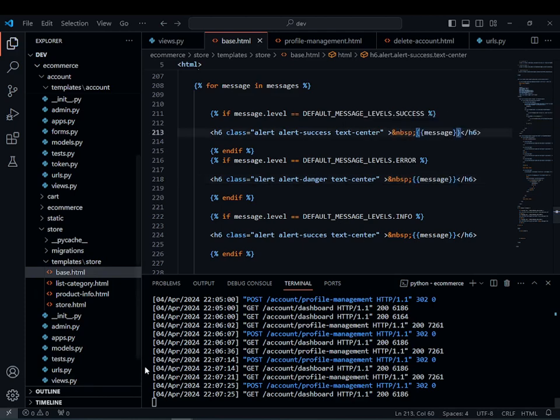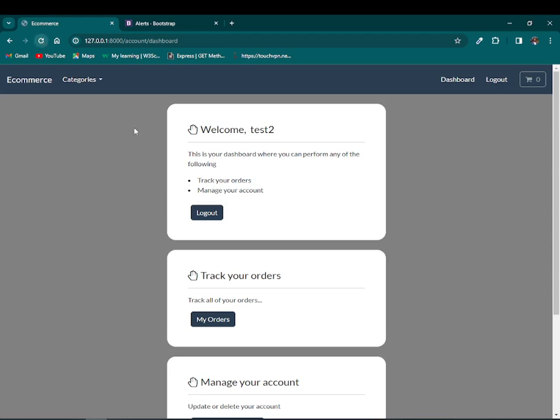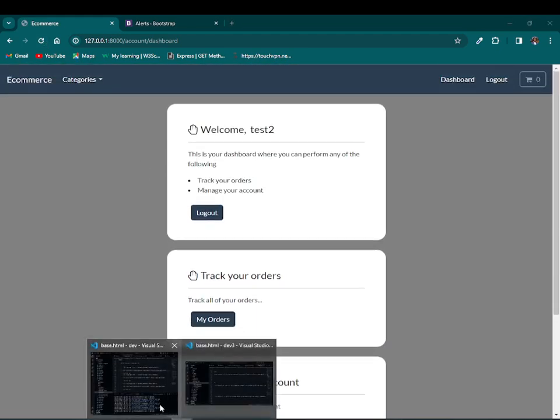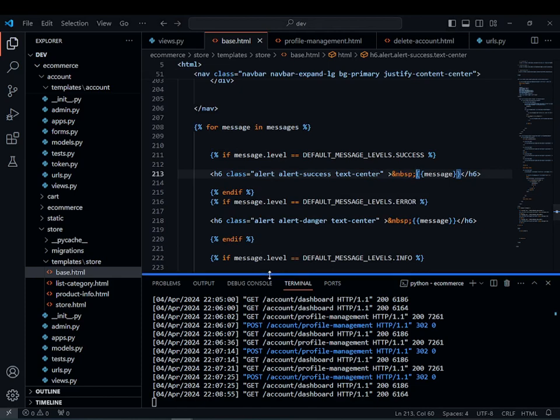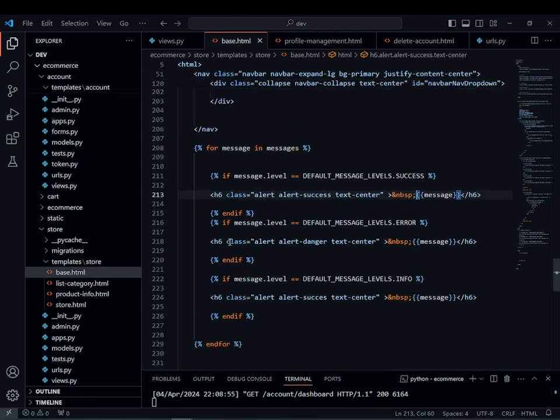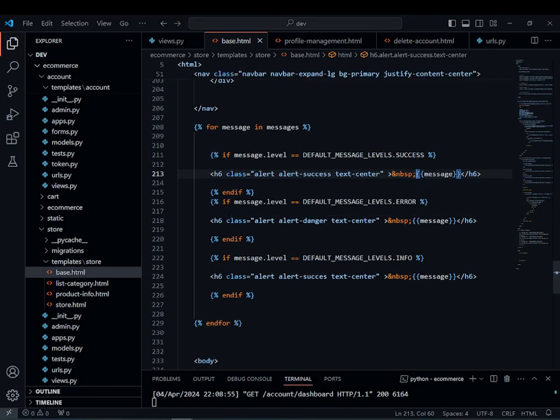Now just save it. After that, what we also want is to integrate our JavaScript there. So we want our message to pop up for some specific time. So first we are going to assign an ID there, message-timer. Just assign that ID to every tag.